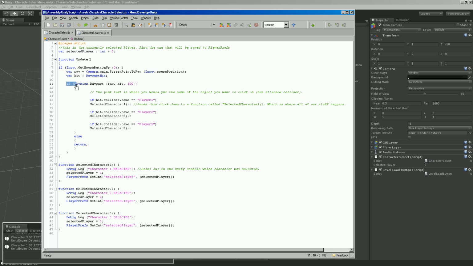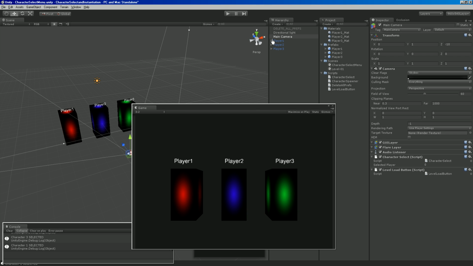And then we do our if, which is asking a question saying, hey, did that ray that was shot out, that's going to travel for 100 units out, did it hit anything? Did anything happen? And so down here is where I wrote my custom code in here. And this is where you would put the name of the object that you want to click on that has the attached collider. So I'm going to go back to our menu scene here.